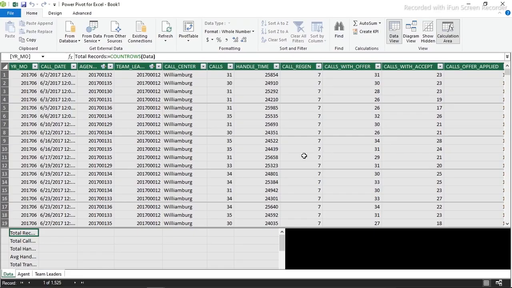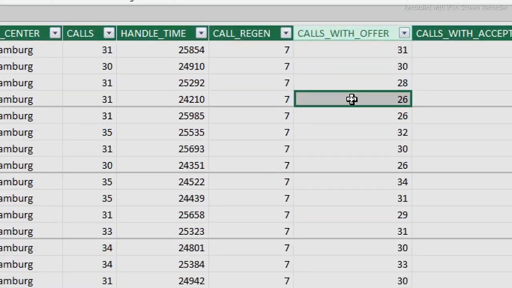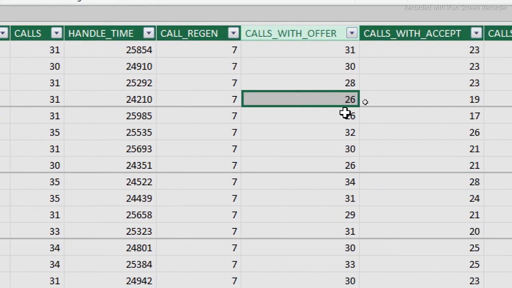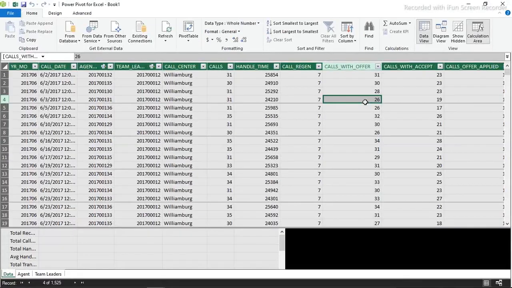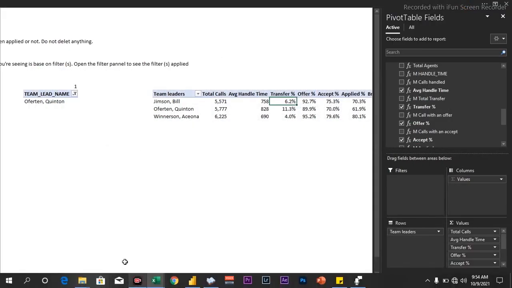On our pivot, we have what we call Call with Offers. If you look at the total calls, it is 31, and the 31 has offers. We have this other one as 31 as well, but only 26 have offers, and we can see all that. So this is exactly the column we're going to use to calculate that.